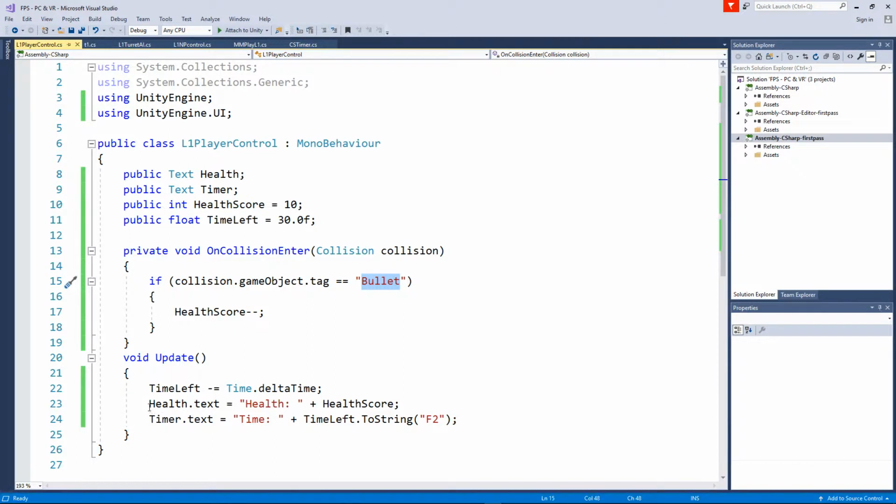And down here, our health text is saying, so health, which is the component, and then the text field. So text field in that component, replace it with, because we're updating this every frame, the word health and a colon, and then plus health score, so this number.